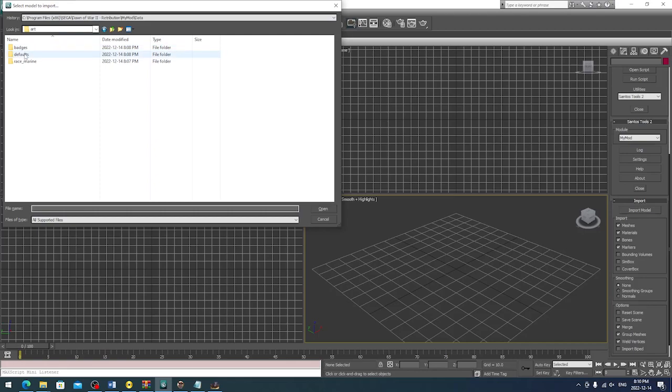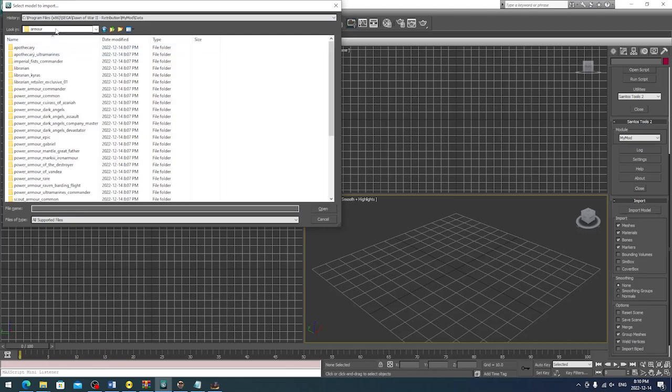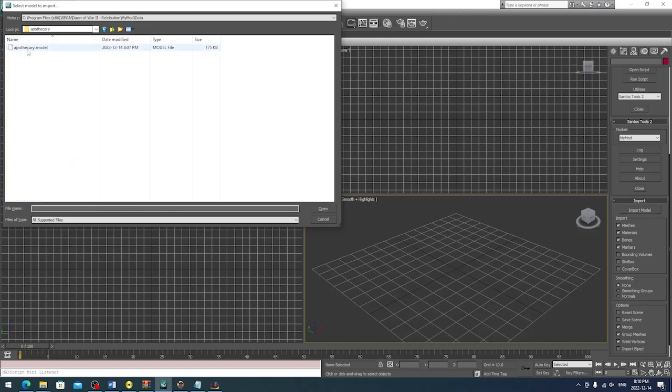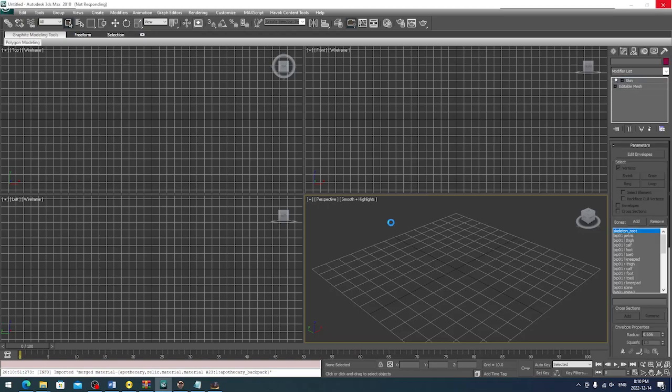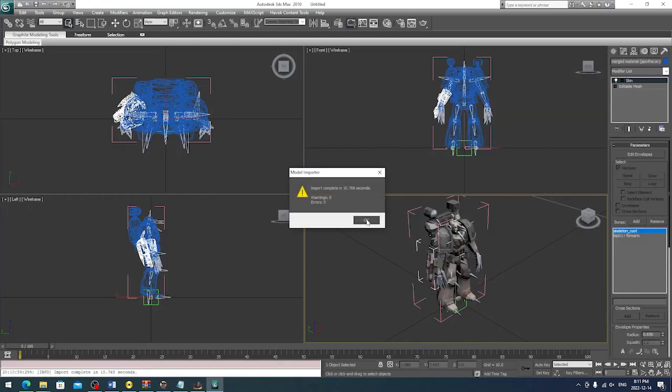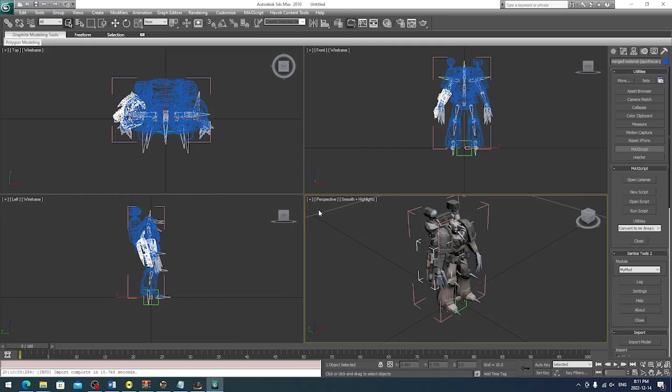So under art, if you'll remember, we exported some marine models. So let's go to under armor, let's import that apothecary. There he is, apothecary imported.